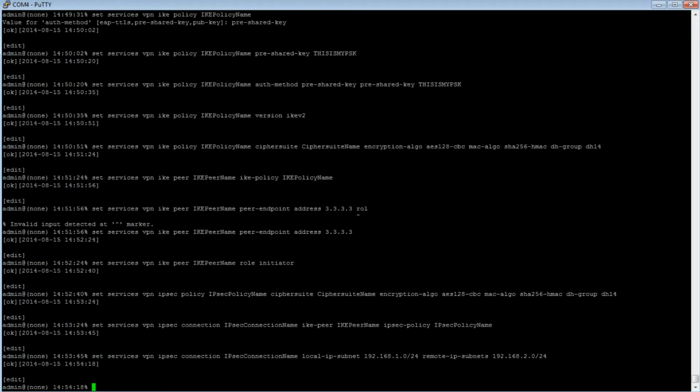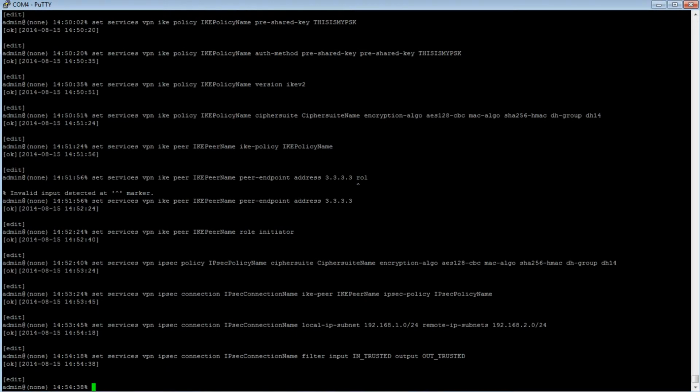Lastly, for the connection, we will declare firewall rules. Type set services VPN IPsec connection, IPsec connection name, filter, input, then we'll use the in trusted rule, then output, and we'll use the out trusted rule, then press enter. The VPN service configuration is now complete.